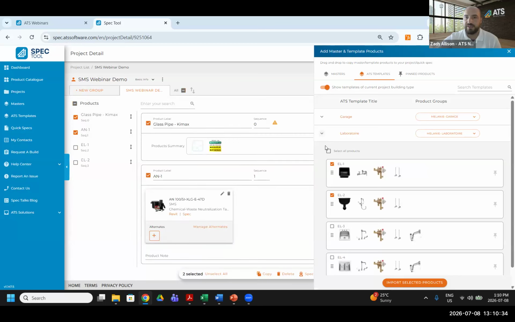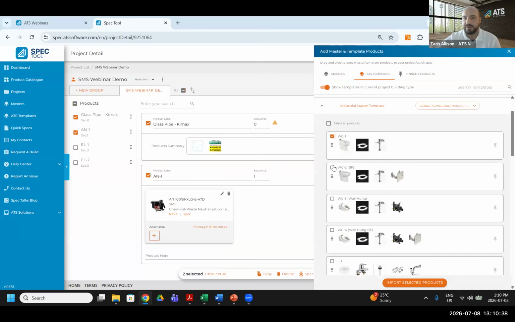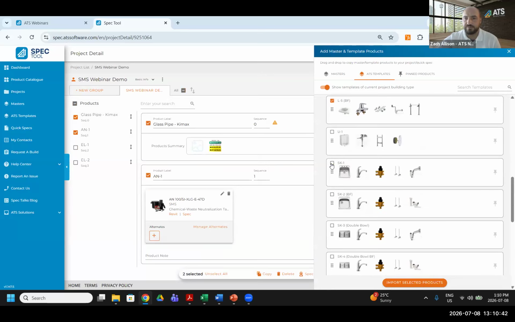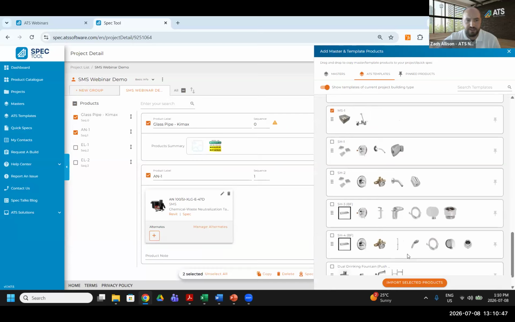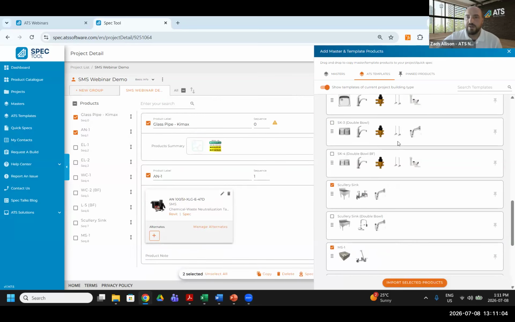If we want to, let's go to our industrial template here. Maybe we need some toilets and general washroom areas. We can round out that selection. And again, it's kind of hidden here because this little bar is in the way. We have this import selected products, which will import everything that you've toggled the option on, or you can grab the dots and it'll drag all of them over. So if we hit the import, it will import them into the product group.